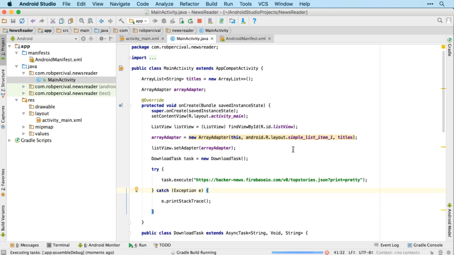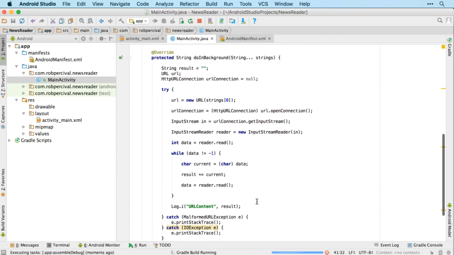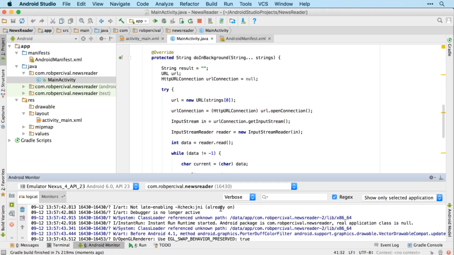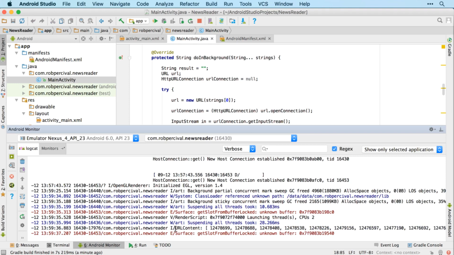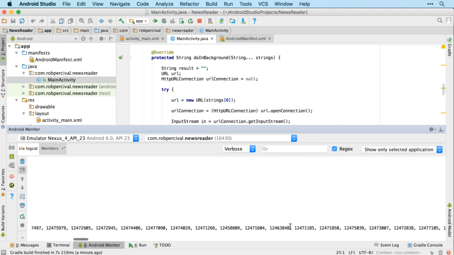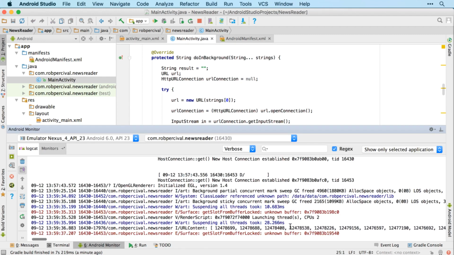All right, so let's give this a try. Hopefully that brings back to you the process of downloading content from the web. A little bit more arduous than we'd want maybe, but it gets the job done. Let's take a look. And there it is. So we've got our URL content, and those are our lovely numbers displayed for us.